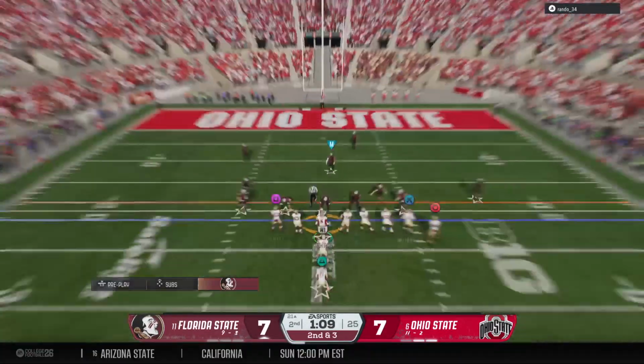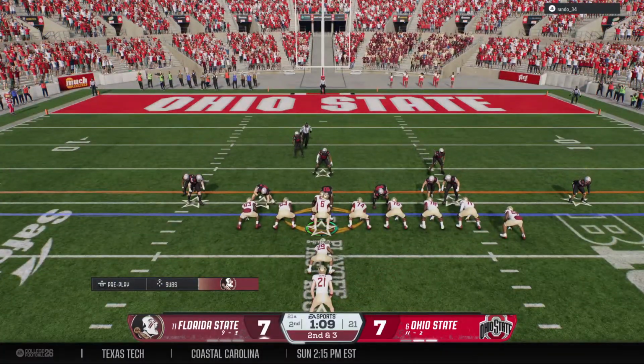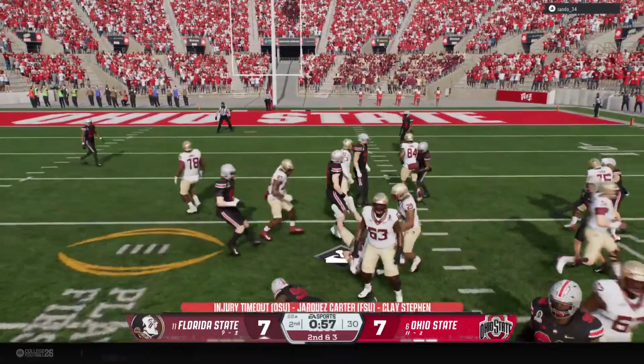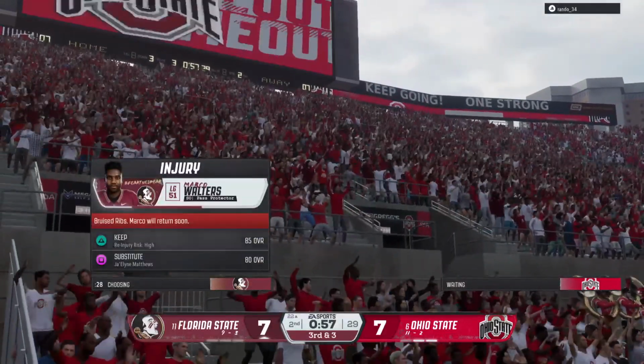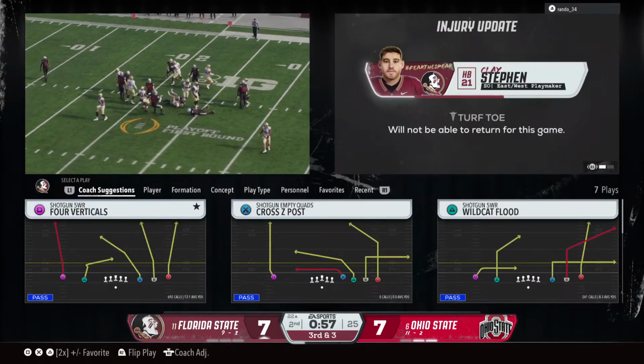Second down after that run on the previous play. They'll run it to the right side. Breaks the tackle to get back to the line of scrimmage, but that's it. Looks like a man is down on the field after the last play, so we'll take a timeout.